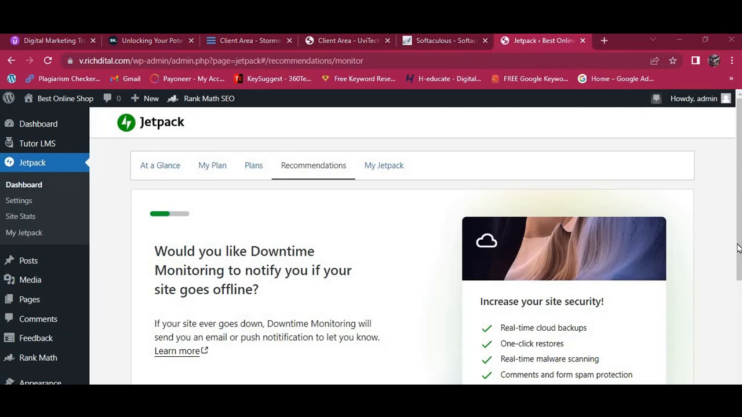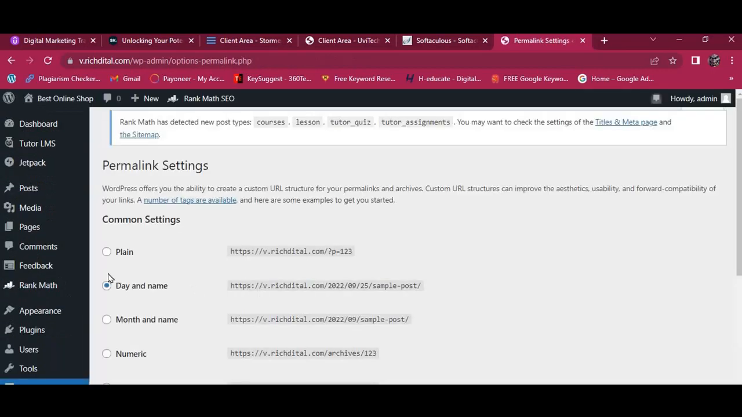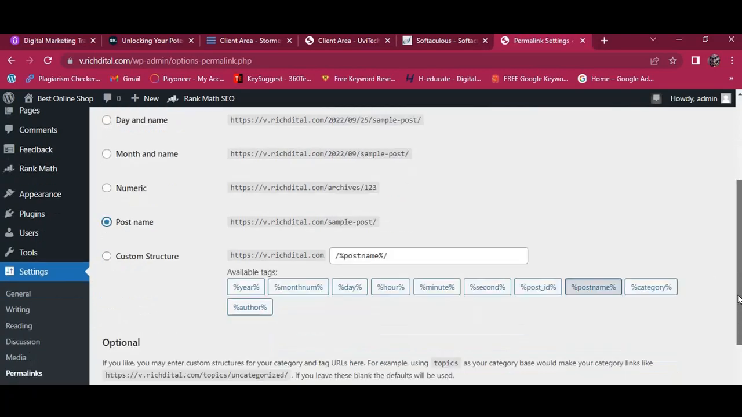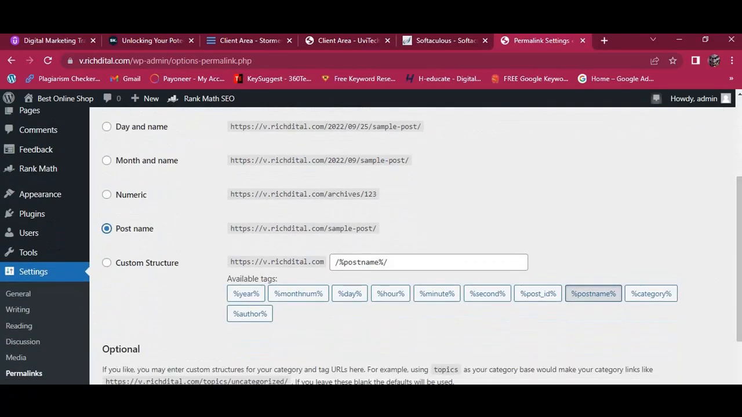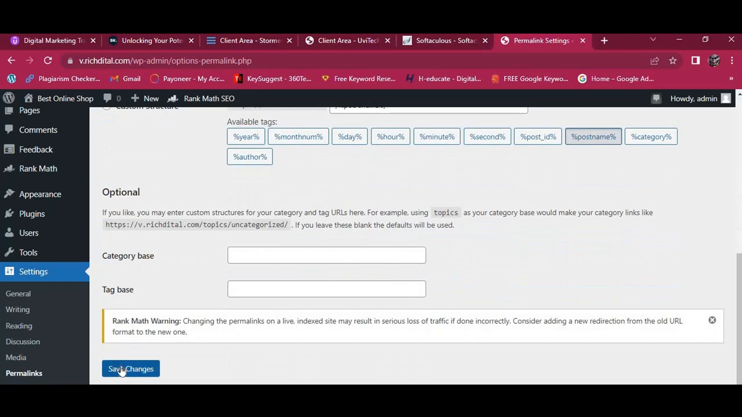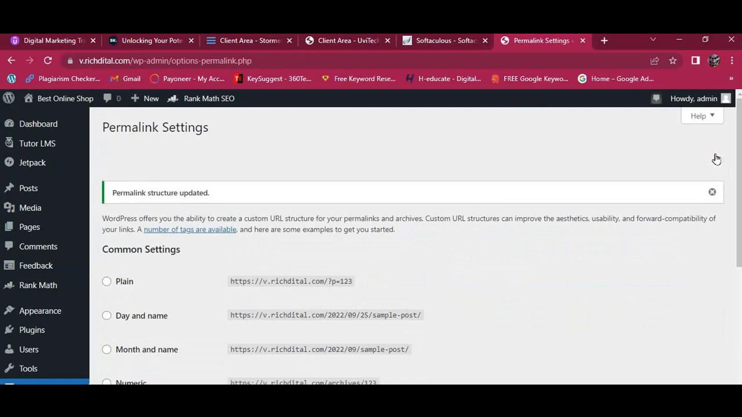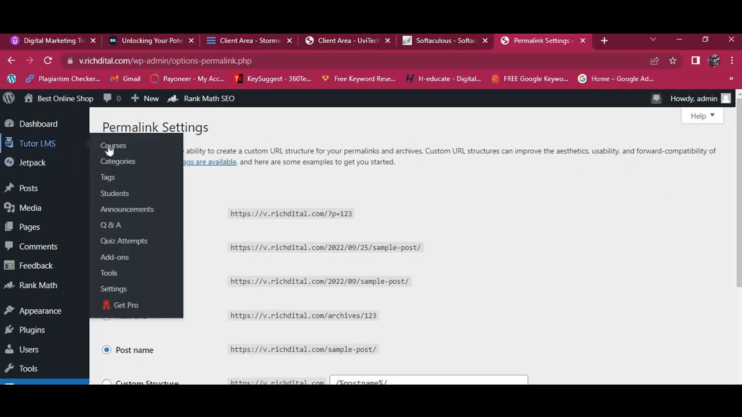Okay, so one thing that you need to do in your WordPress settings is to check the permalinks over here. Make sure that you set it by post name. Select post name over here. By default, I think it's by day and name, but change it to post name, and after that click on save changes. Okay, this will make our link look more interesting and decent.